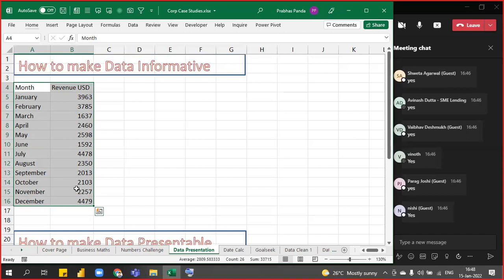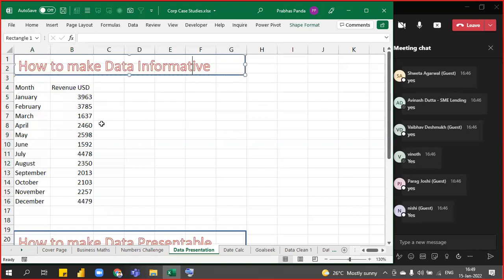So here is the first question: looking at the data, how do we make it informative? What else can we do so that it adds value to my work? What else can we do so that it adds more information to my existing data? Please look at the data and give me your valuable inputs, whatever comes to your mind. How can we make it informative? Anybody?